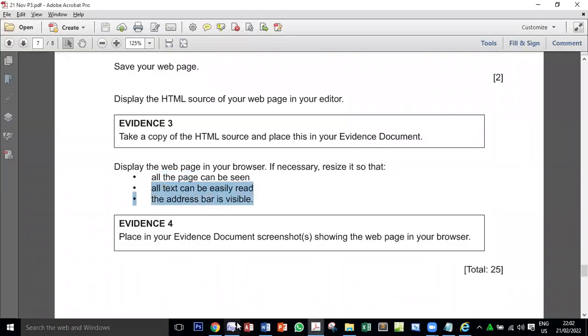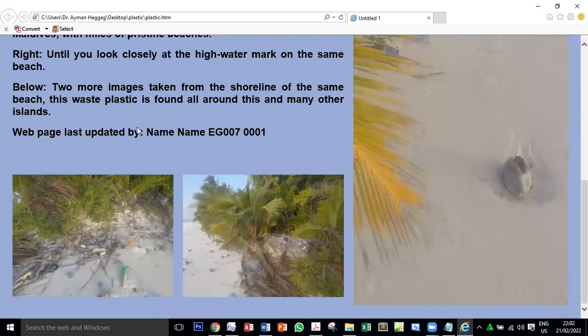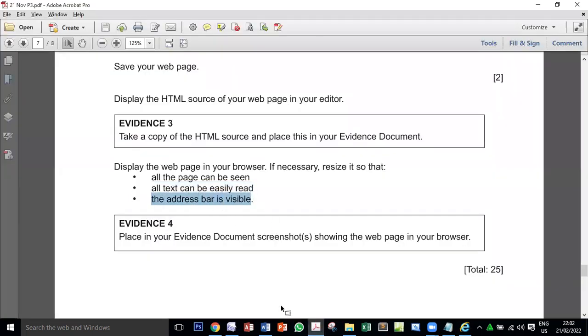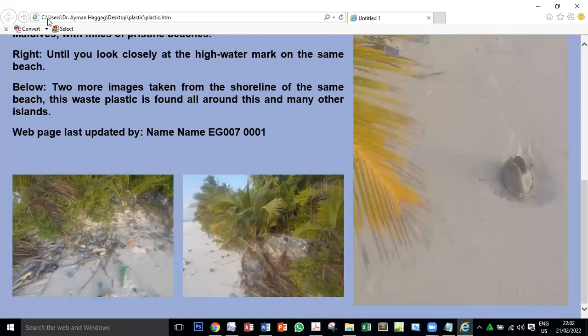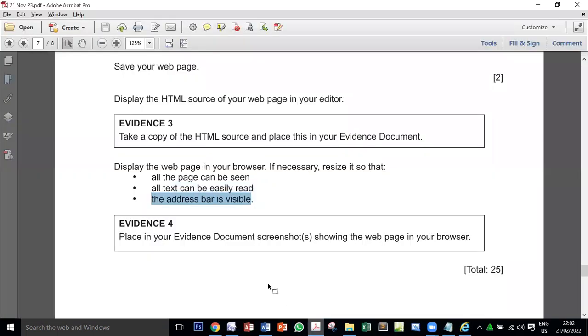All text can be easily read. Yeah, text is big and clear. Address bar is visible. This is the address bar, like the URL. Okay, place in your evidence document screenshot or screenshots. Okay, thank you for putting that S. I can take several screenshots. Take as much as you need. Showing the web page in your browser.